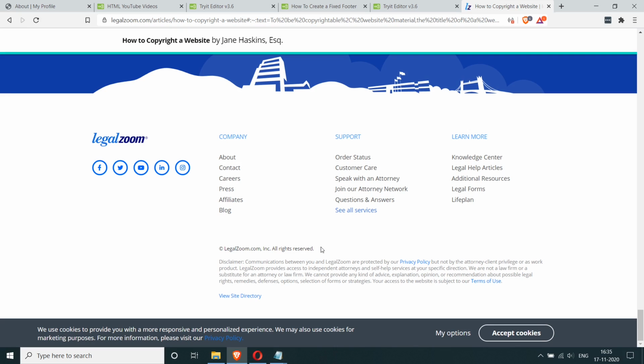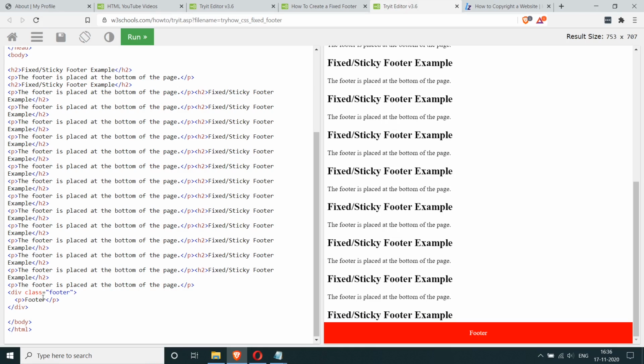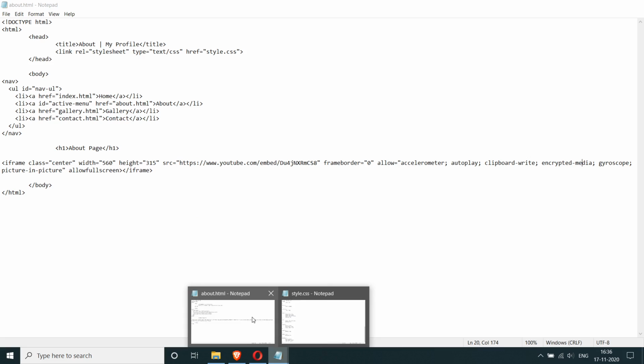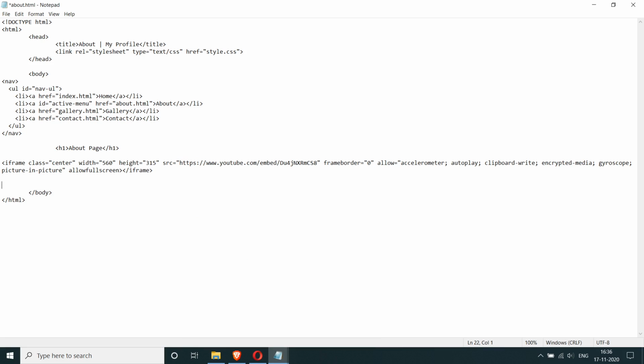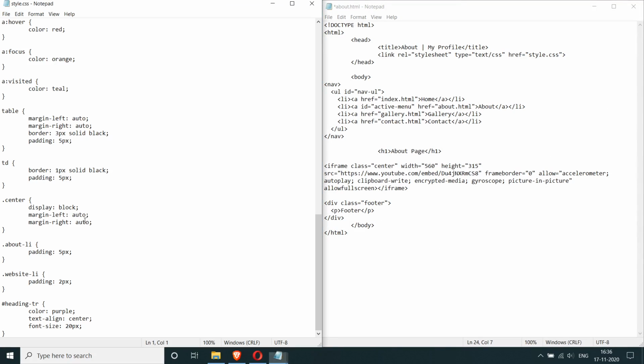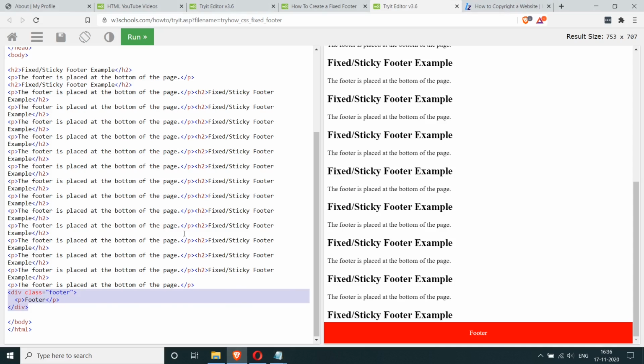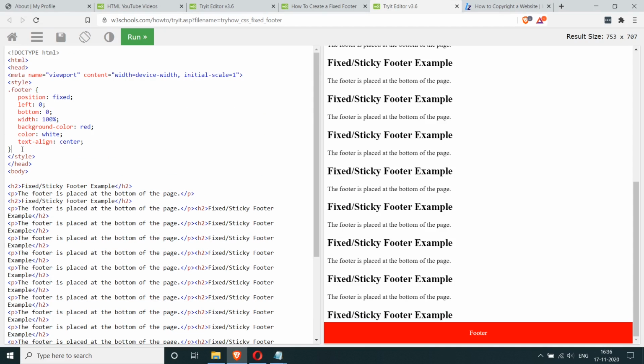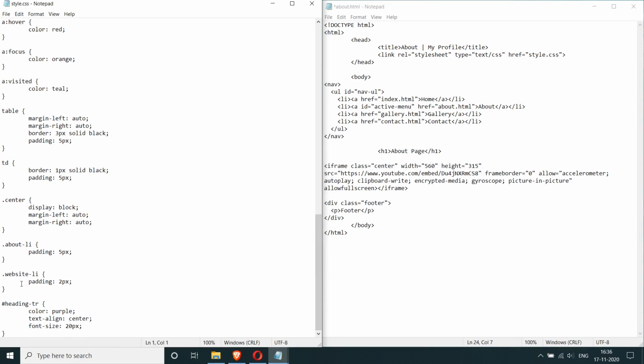So I'm going to basically create a fixed footer with this kind of information showing there. So what we're going to do is copy this code and add it to our about page. Then we are going to go to the styling and copy the styling that we have here and add it to our CSS.